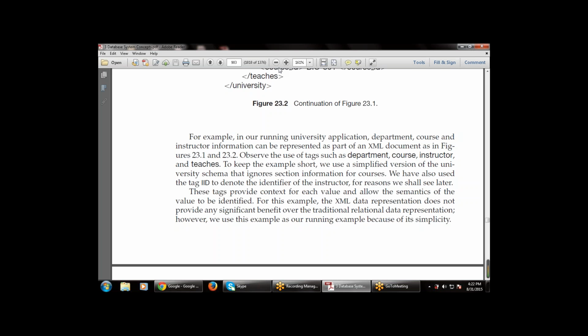Then to keep the example short, we use a simplified version of the university schema that ignores section information for courses. We also use the tag ID to denote the identifier of the instructor, for reasons as we shall see later. These tags provide context for each value and allow the semantics of the values to be identified. That is, whatever the tag that is used, every tag is identifying some value and allows the semantics of the values to be identified. That is the identification of the value that is available in the tags.